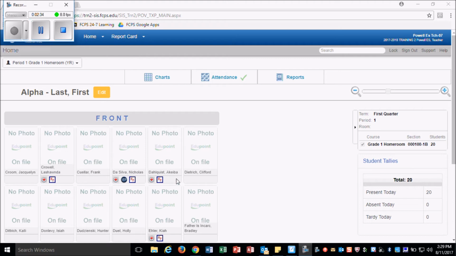If you see a little birthday cake, that means that it's the child's birthday. If you see a birthday cake with a little calendar on the side of the birthday cake, that means that your child has a birthday that is approaching. It's in the near future. Also, if you see a green circle with the numbers 504, that means your child has a 504 plan.